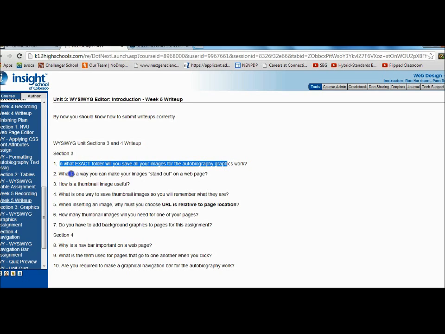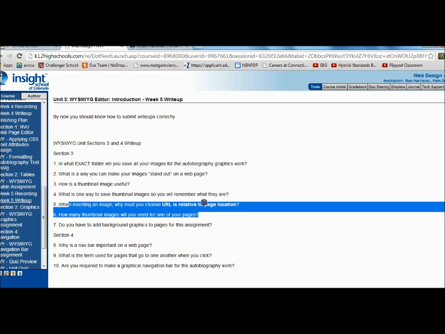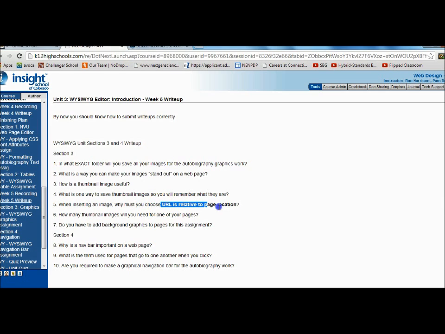So in sections 3 and 4, what is the exact folder for all your images for the autobiography graphics work? What's the way you can make your images stand out on a web page? How's the thumbnail image useful? What is one way to save thumbnail images so you remember what they are? When inserting an image, why must you always choose URL as relative to page location? Why must you choose that? How many thumbnail images will you need for one of your pages? And do you have to add a background page for this assignment?